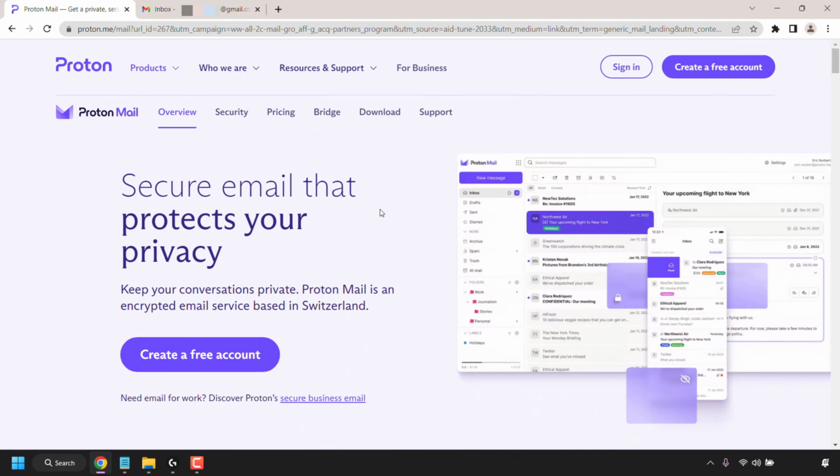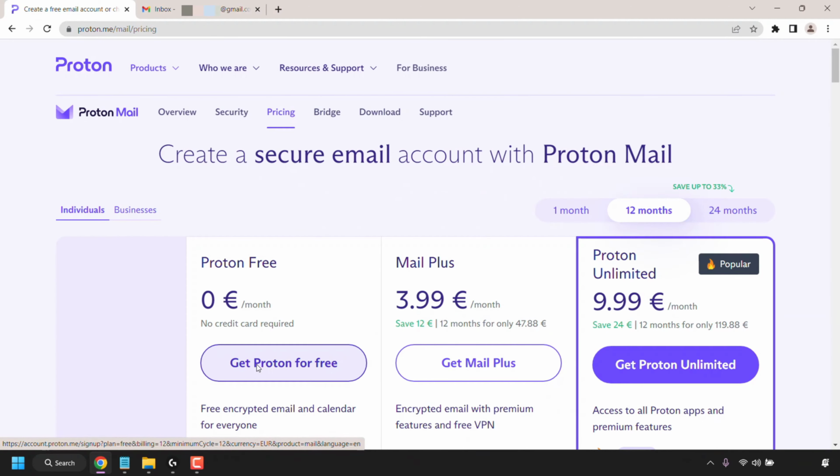You have two ways in which you can create a Proton Mail account. The first way is to click on Create a Free Account at the top right hand corner, or to click on Create a Free Account at the top of the web page. I'm going to be clicking on Create a Free Account right here. Once done, you'll be taken to the following web page where you can select a Proton plan.